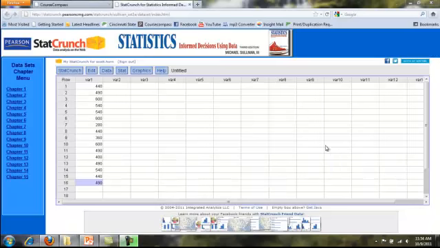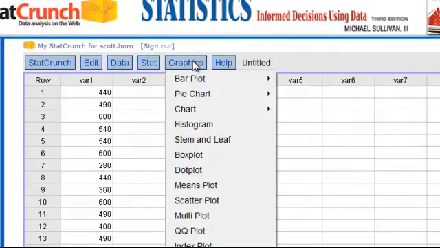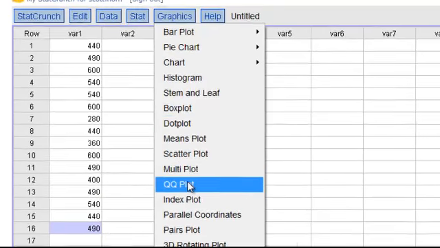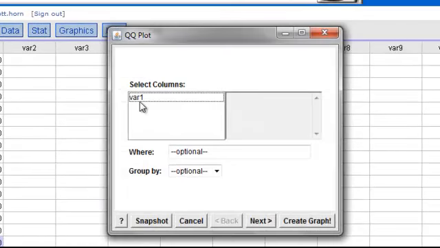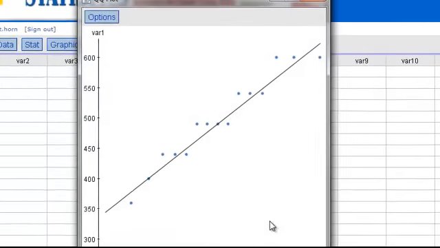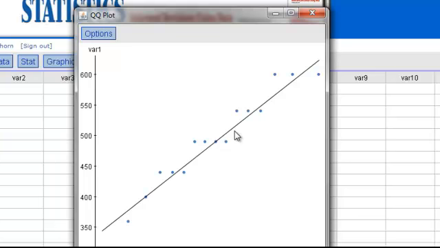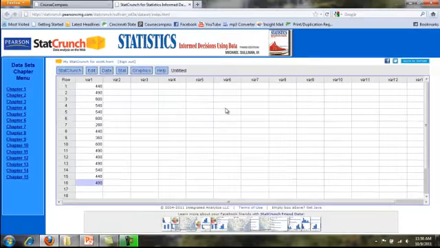Here we are in StatCrunch. The raw data has been put in, var1. So to construct the 99% confidence interval, we first have to check the assumption that this data is coming from a population that's normally distributed, because we only have a sample size of 16. The way we do that is we go to Graphics and we go to QQ Plot. We select var1 and we hit Create Graph. We see these points follow this line pretty closely.